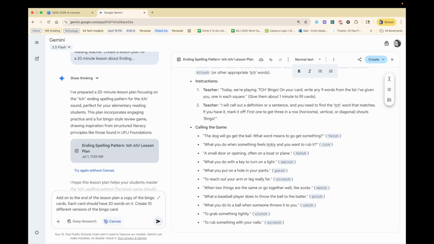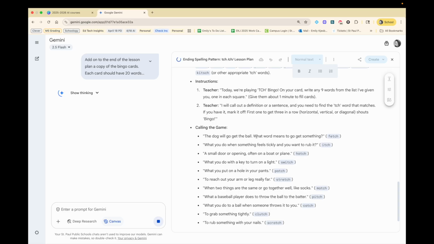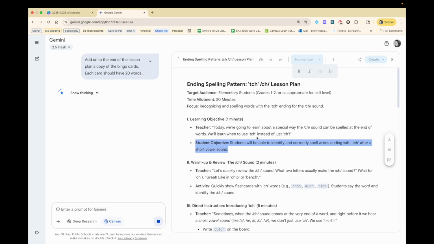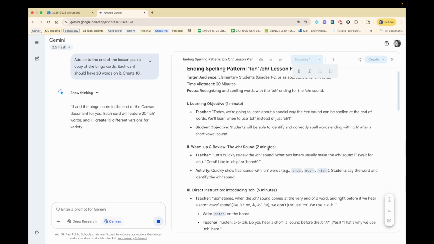For my next step, I'm going to ask it to generate the bingo cards for me. I'll say, add on to the end of the lesson plan a copy of the bingo cards. Each card should have 20 words on it. Create 10 different versions of the bingo card. And then I'll click Submit and see what Gemini does.